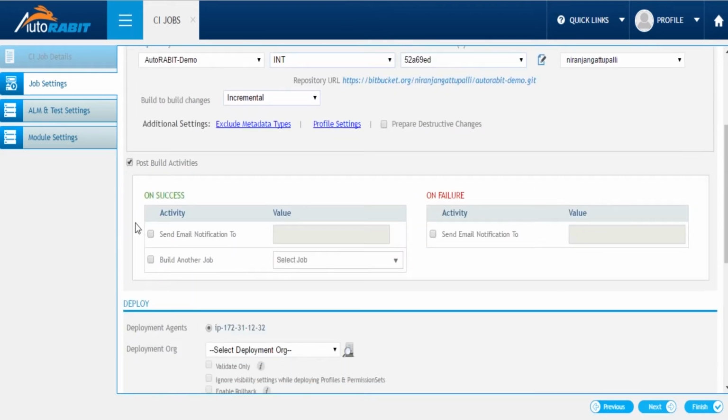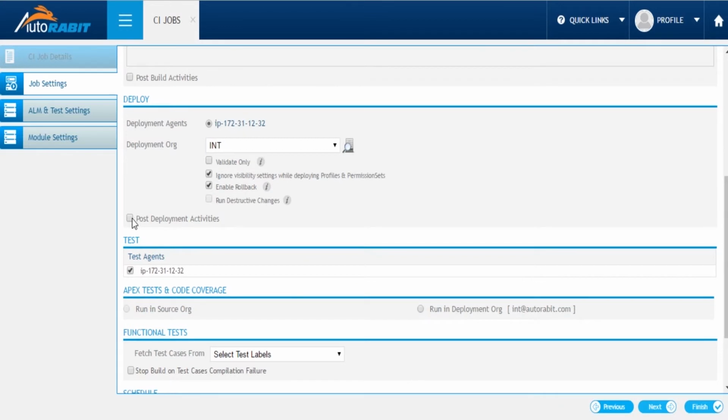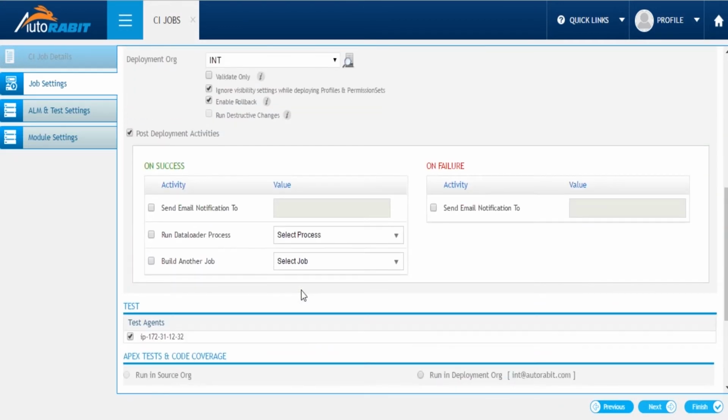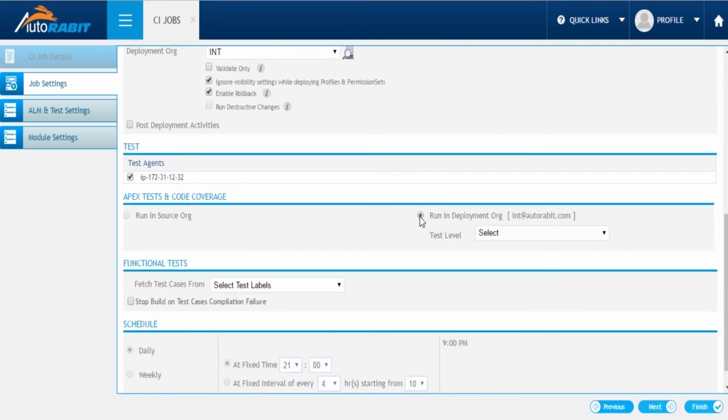Under post-build activities, you can receive success and failure notifications on the build. We'll select our deployment org, and we have several more options such as validate only, ignore visibility settings, enable rollback, as well as run destructive changes. Under post-deployment activities, you can receive success and failure notifications on the deployment, run a data loader process, or build another CI job after this one's finished.